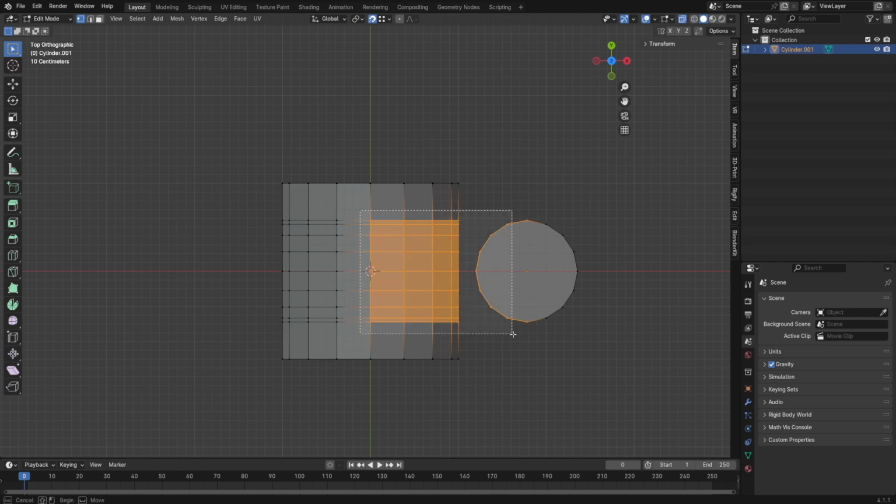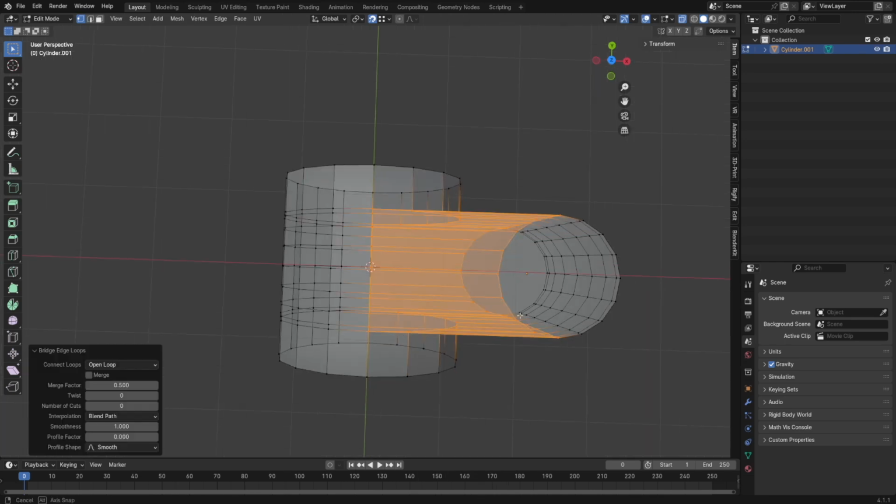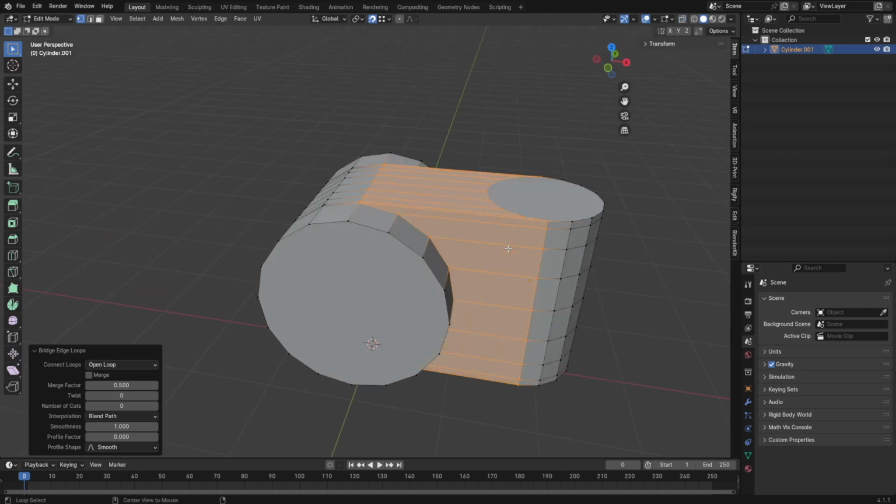Once we've got everything highlighted on both of them, we can press Ctrl E. This gives us a lot of different options: extrude edges, bevel edges, or bridge edge loops. This is the option we want, bridge edge loops. Let's press that and see what we get. This is what we get. How does it look?